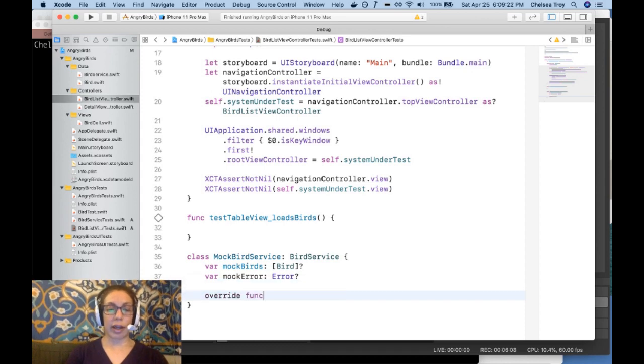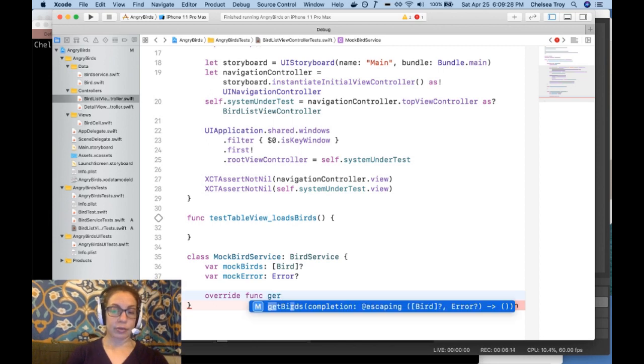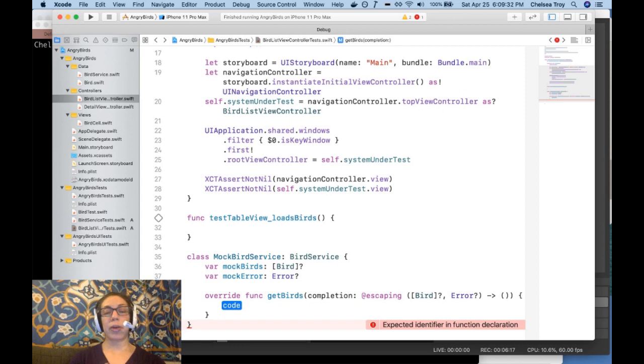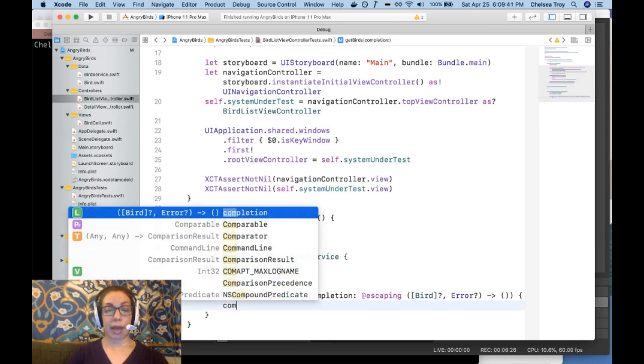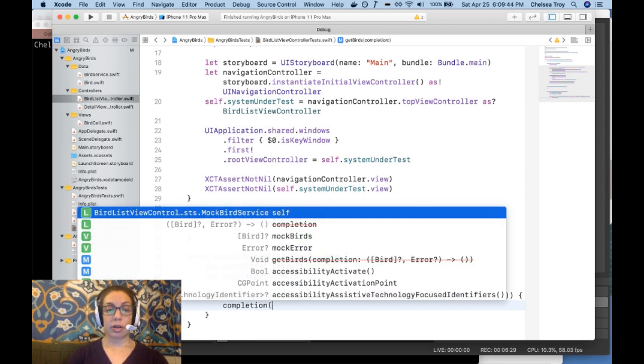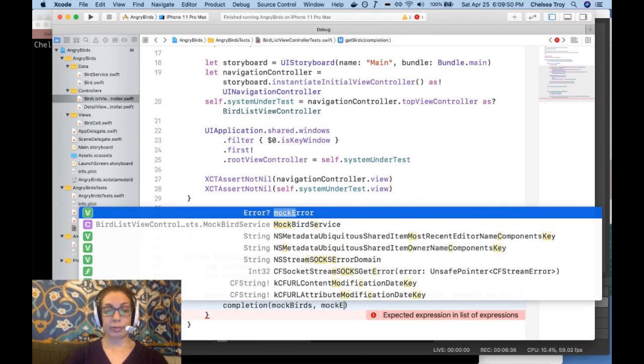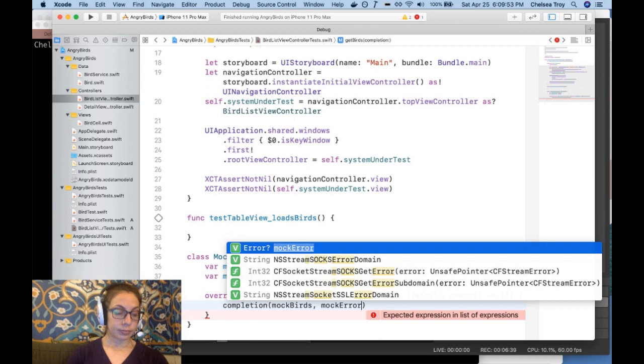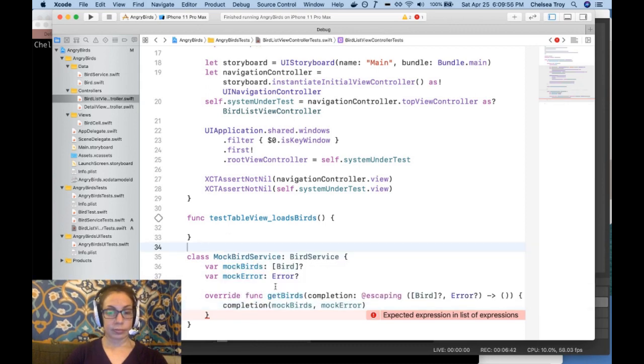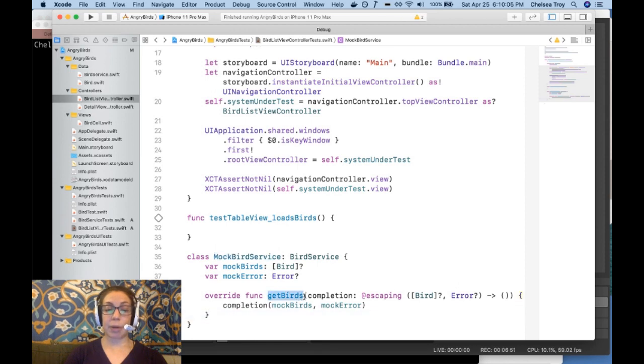Finally, I want to override a function on our bird service, getBirds. And all I'm going to do in this method, I'm not going to make an HTTP call. All I want to do is call my completion handler, the thing that was passed in to me by the caller, with my mock birds and my mock error. That way, whatever I have set up with the mock bird service, I can rest assured that that's what's going to be returned when getBirds is called.